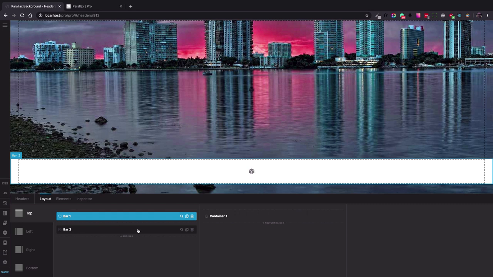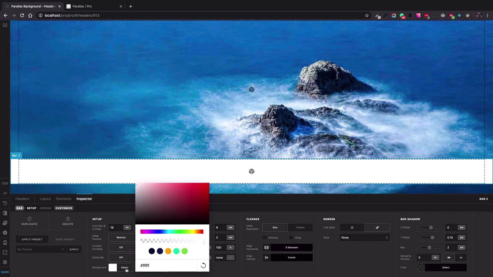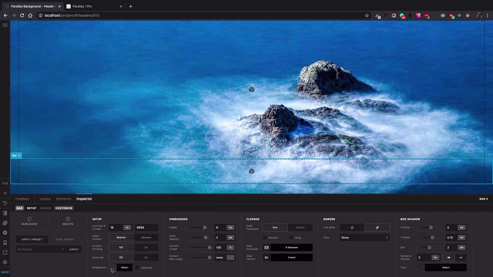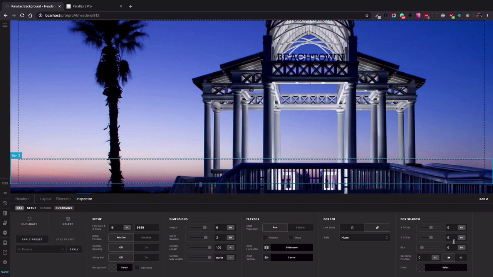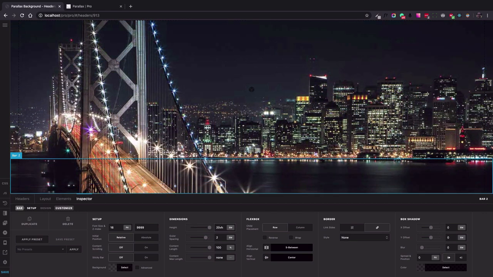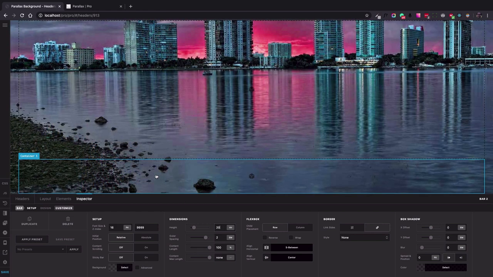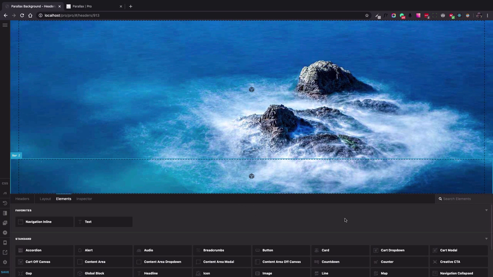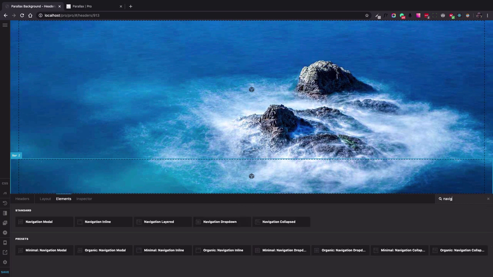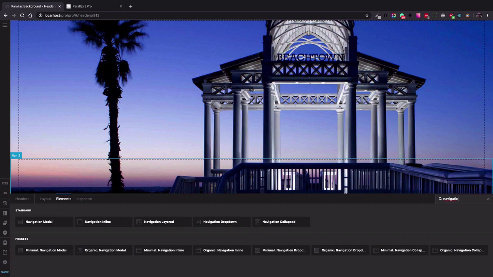Okay, the next step is the bar two. Again, I'm going to make it transparent and with no box shadow by setting the options to zero. And this time I'm going to add 20VH to just have the remainder of the screen fill up with the bar two. Now I click here to add the navigation inline element, which is the main element you can use to add menu items.